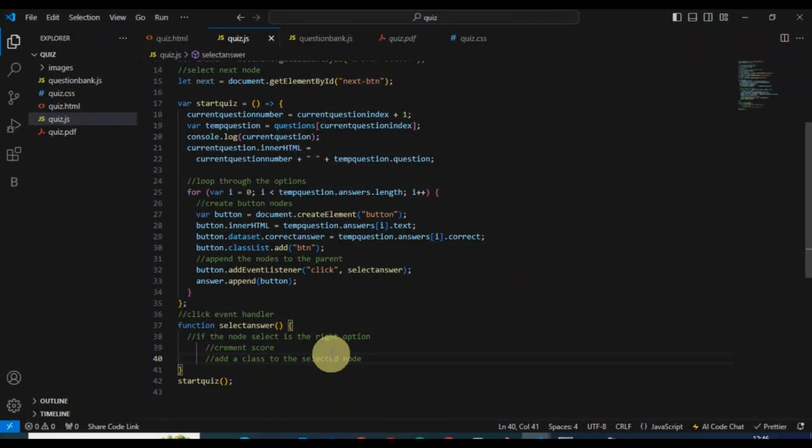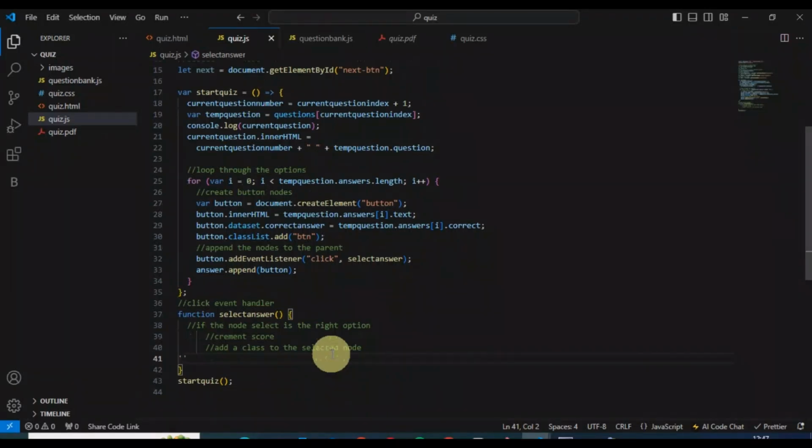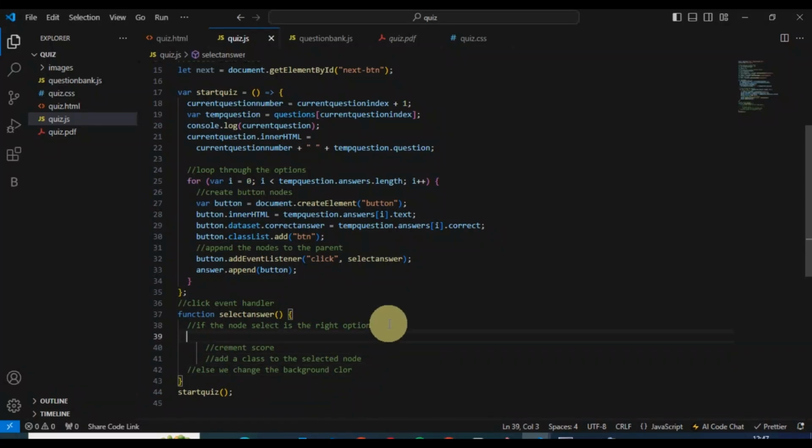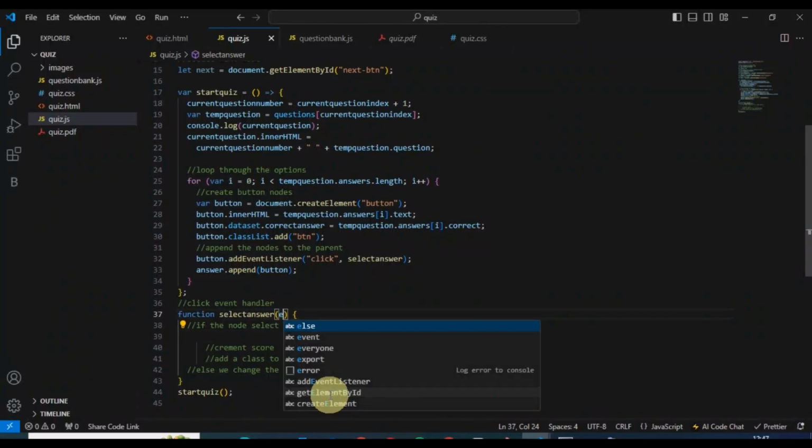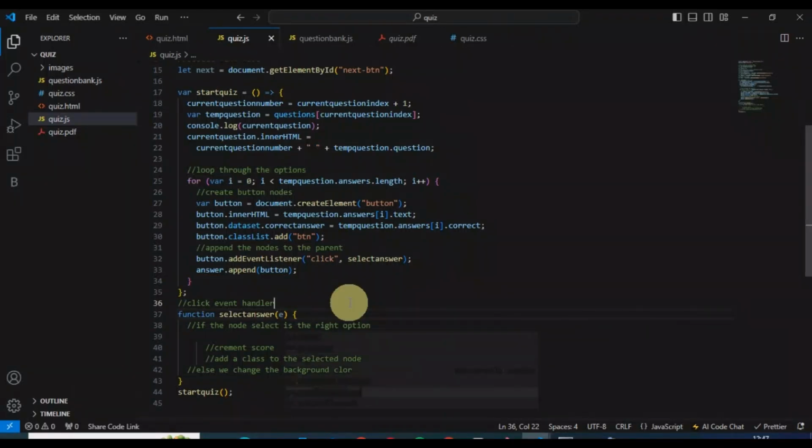In our CSS, we're going to write the CSS property for that class we're adding, right? And part of it is just to change the background color. If it's not, else, we change the background color. Right? So let's start. Now, for us to get the object that was clicked, we need to pass an argument called e, which stands for event.